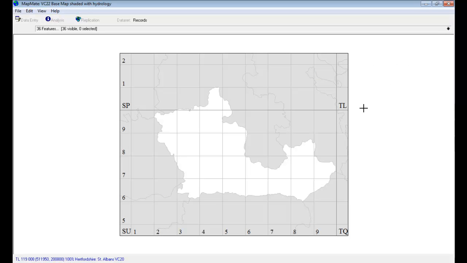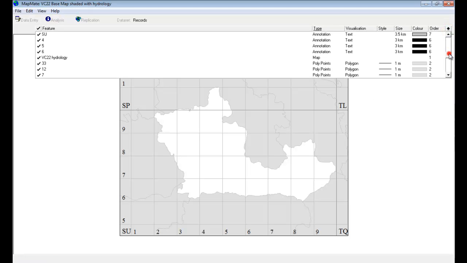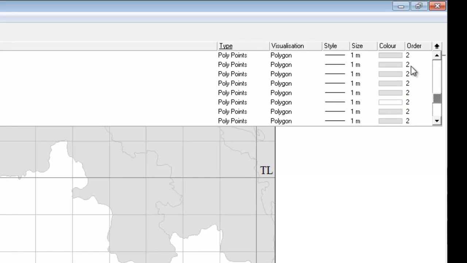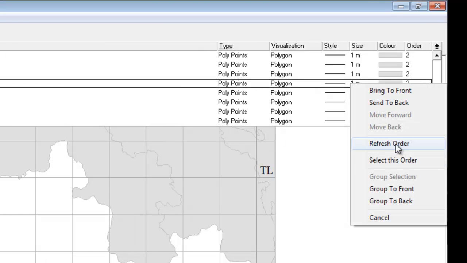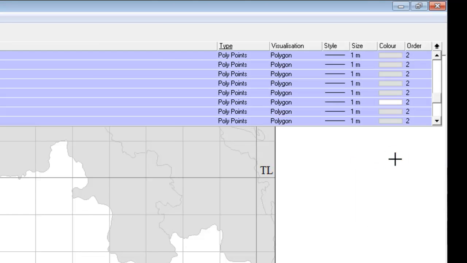So this is where the extra operation is required to put the county polygons back behind the hydrology. At first glance this looks a bit cumbersome because there are lots of county polygons in this map that all need sending to the back, but there is a way of doing it in one go. All the county polygons are currently being drawn at level 2, order 2 in the system, and we can right click over one of those 2s and select this order. And what that does is to select everything that is currently being drawn at order 2 into one group.